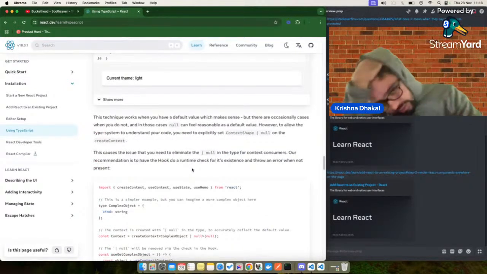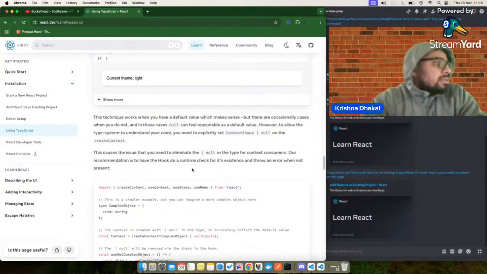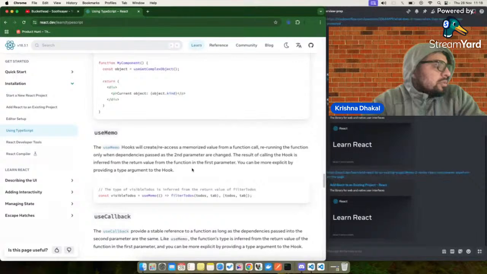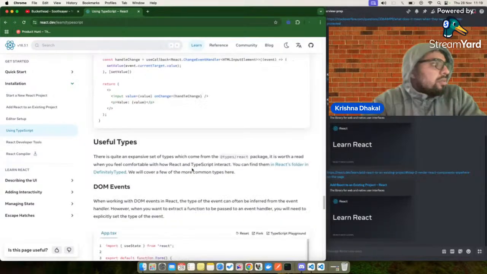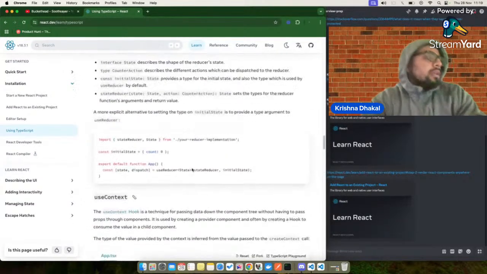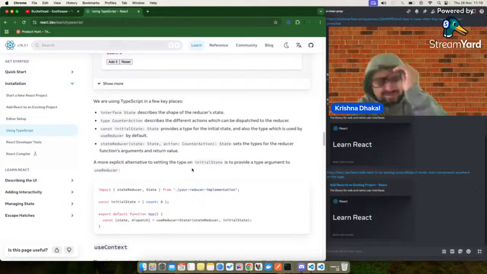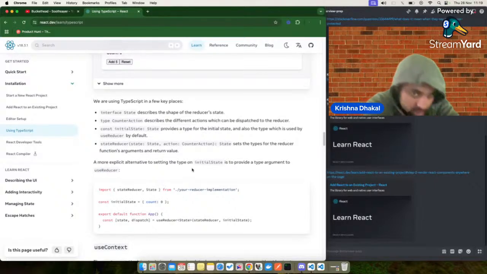TypeScript is really important. The way hooks are used with TypeScript is, that's useMemo actually, guys. Anyways, useCallback. Oh my god, let me take a break for a minute. Just check a few things here and there. I think I'm gonna sleep now.